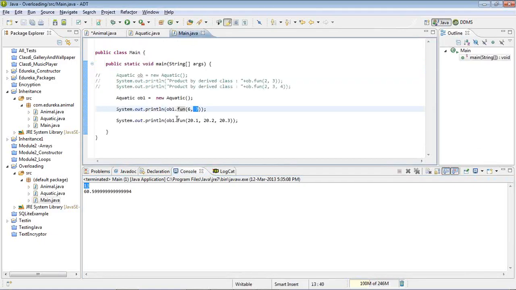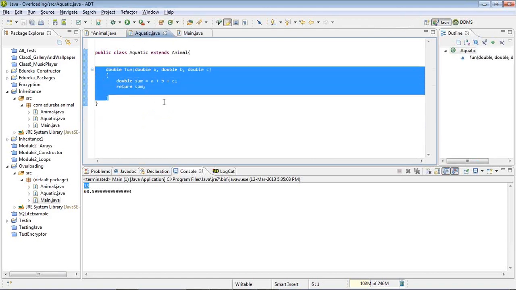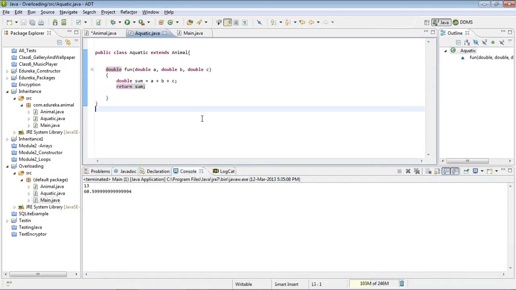In the second case, I am calling function again, the name is same, but the parameters are different, that is 20.1, 20.2 and 20.3. So it will call the function that has been defined right here, the overloaded function. That is why you receive a result 60.5 and so much. Are you clear now? Omar, please write down on the chat. He says got it, thanks, that's good.